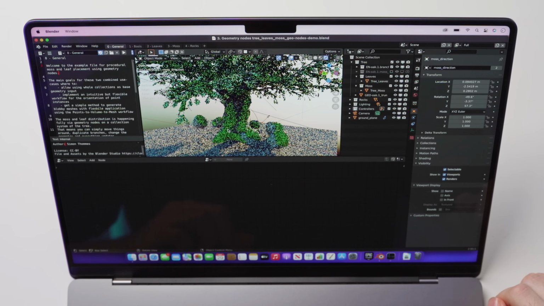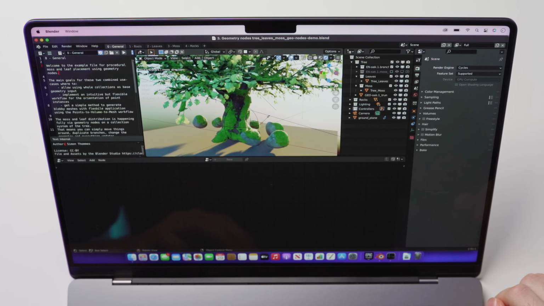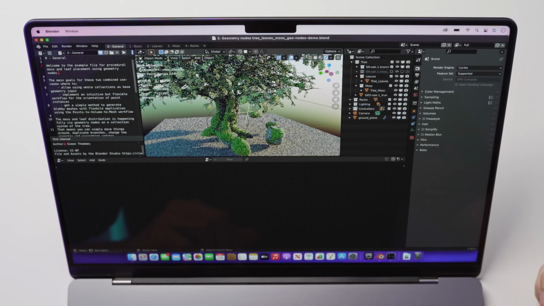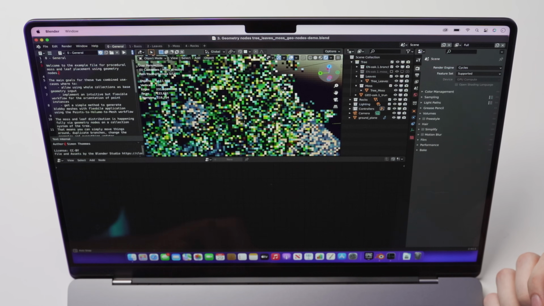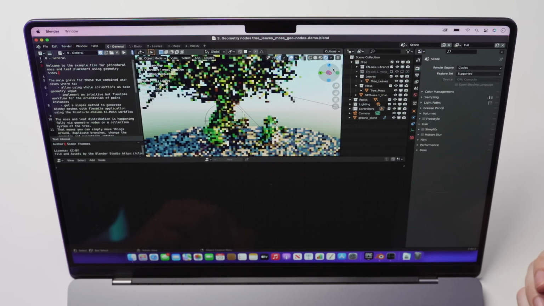Moving to the rendered view, and we are using Cycles at the moment. That's actually working not too bad at all. You can see that once we're moving around the actual tree, it starts rendering straight away. I can sort of navigate around the tree, not super, super smooth, but somewhat well.